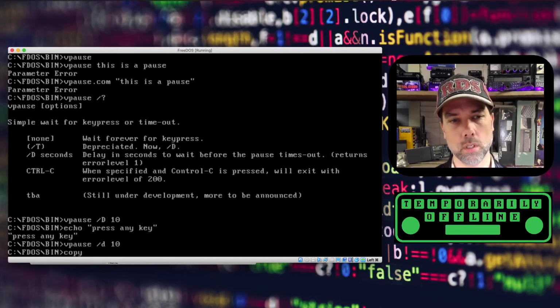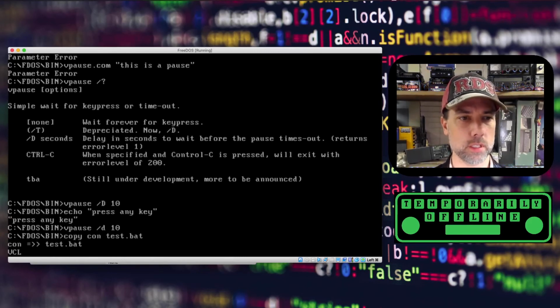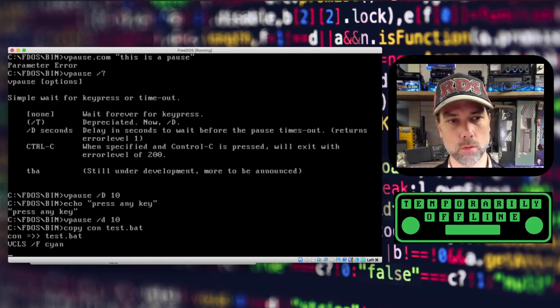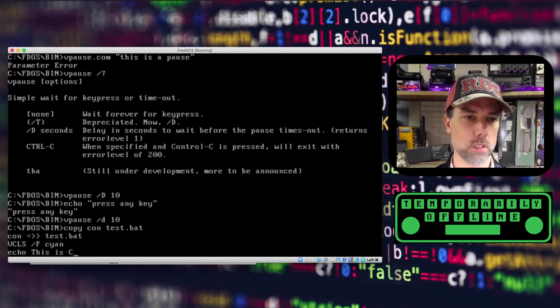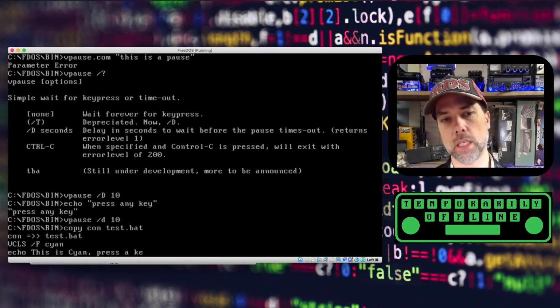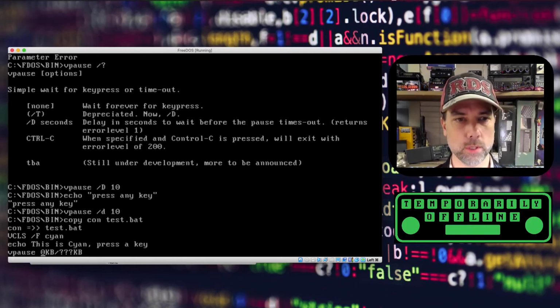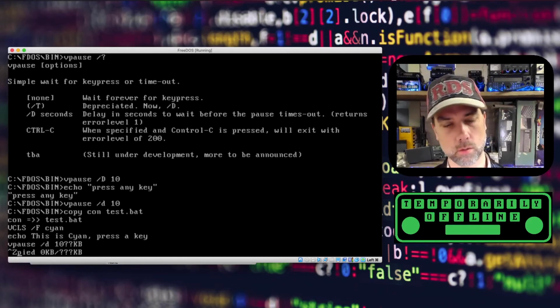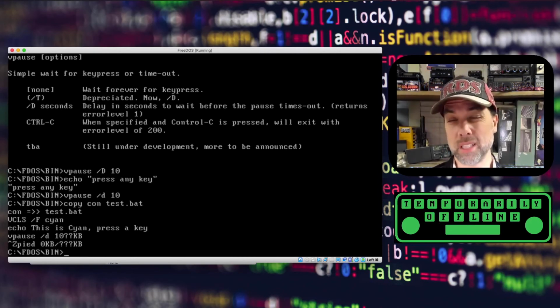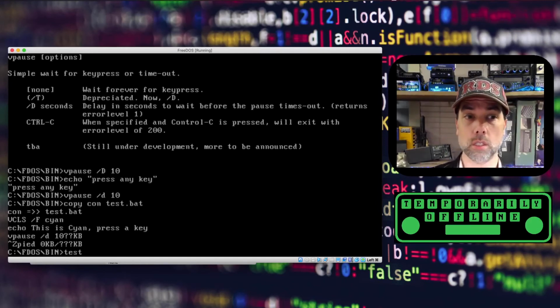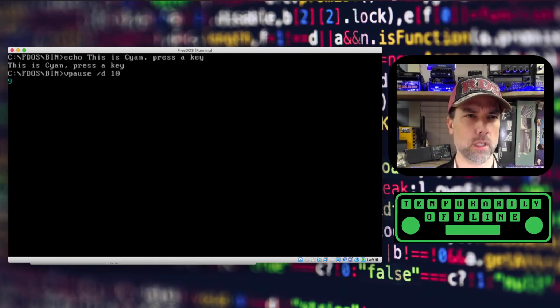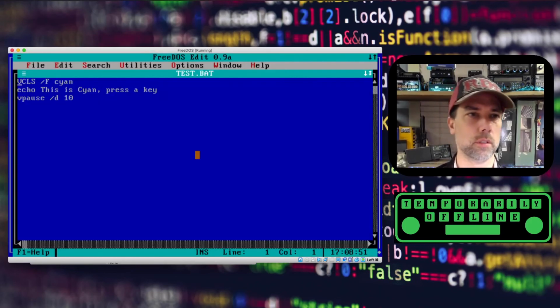Okay, so let's do this again. Clear the screen, VCLS /F cyan. Then we do echo, this is cyan, press a key. VPause /D10. I don't know why it's giving me that output. Probably a lot of people don't create files straight from the command prompt like I do. Test should clear the screen with cyan text, put cyan text on the screen, and then wait for 10 seconds. And I forgot the echo off. So it's hard to follow.